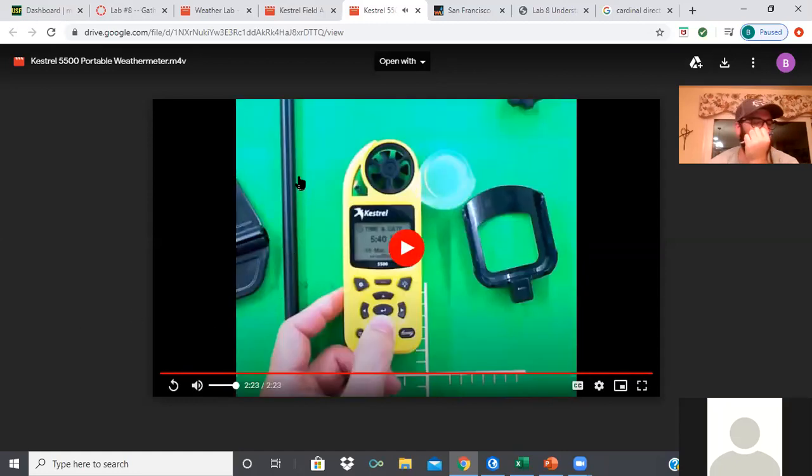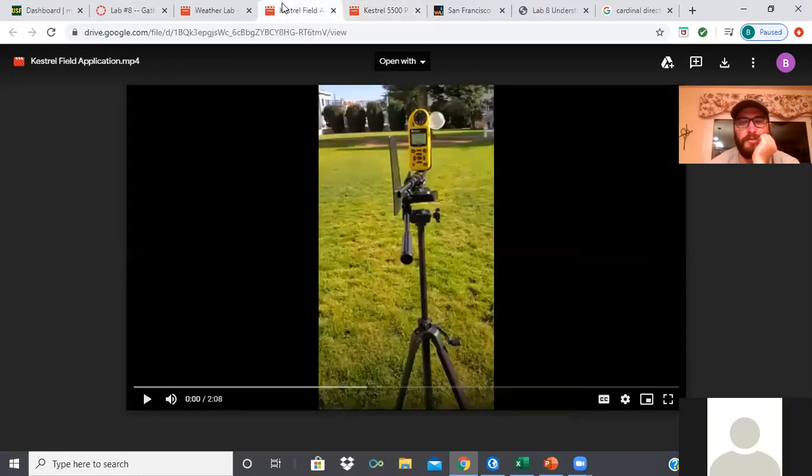Okay, so that was how to put together your Kestrel meter. If you ever do use one, just make sure that this white cap is off of the fan, otherwise you won't get any wind measurements. So here's another short video just showing you what it would look like in the field. This one's using a tripod.